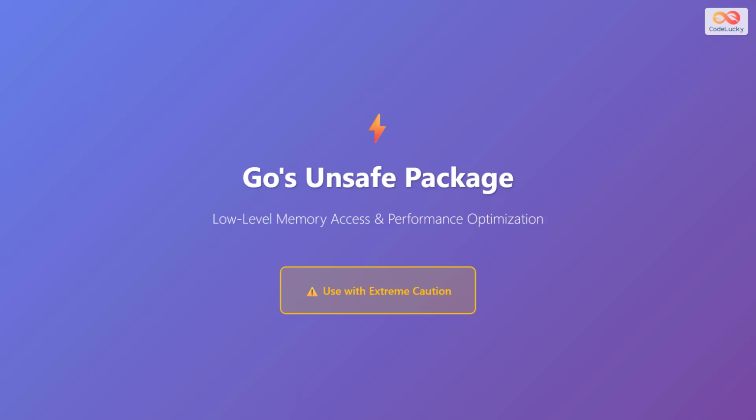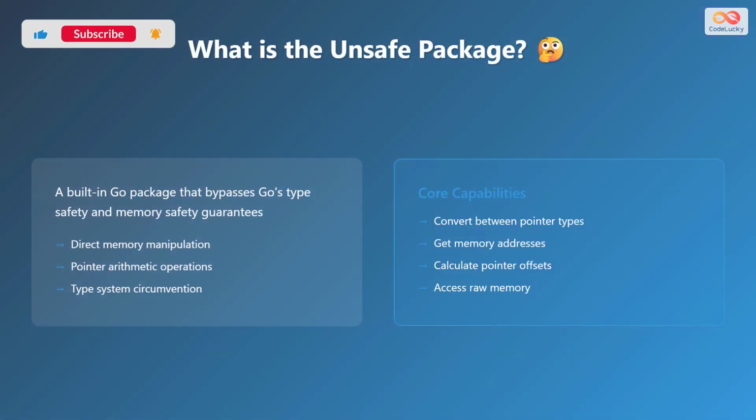Let's explore Go's unsafe package. This package enables low-level memory access and performance optimization. However, use it with extreme caution. The unsafe package is a built-in Go package that bypasses Go's type safety and memory safety guarantees.